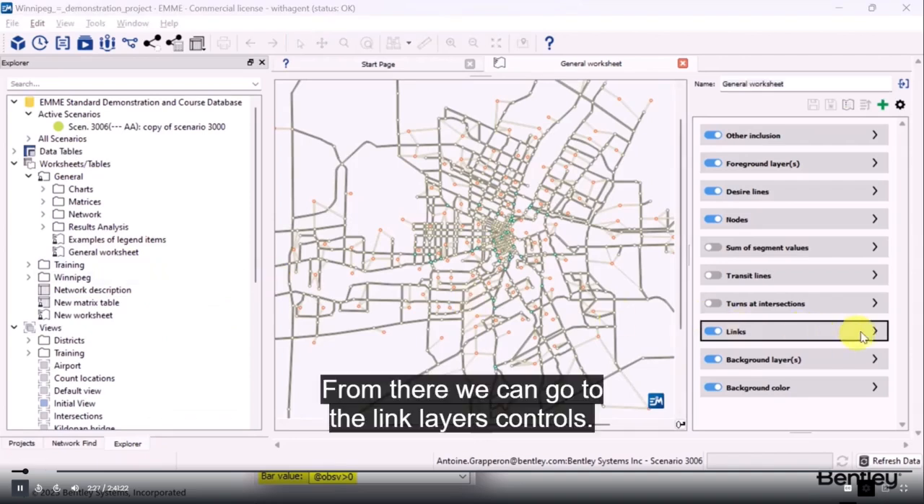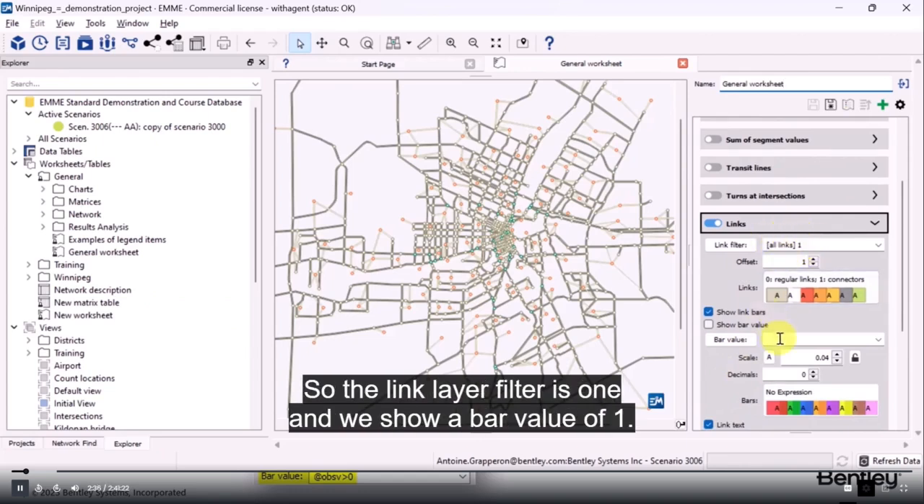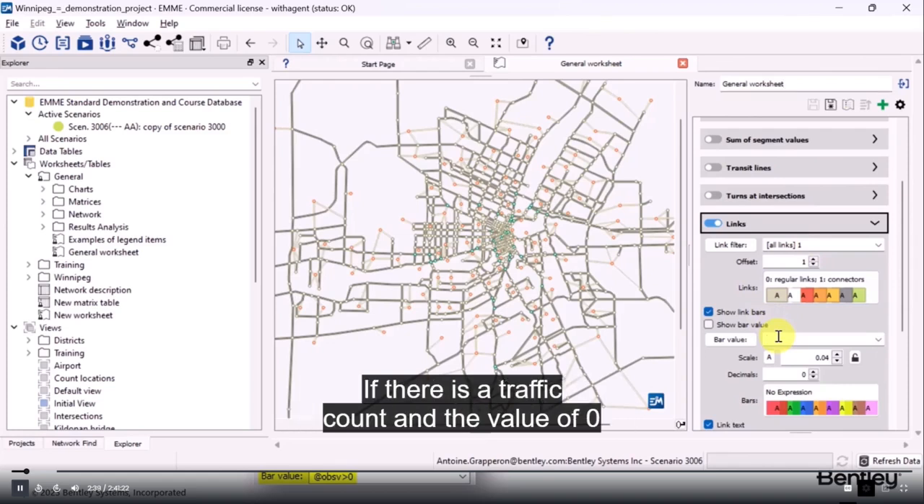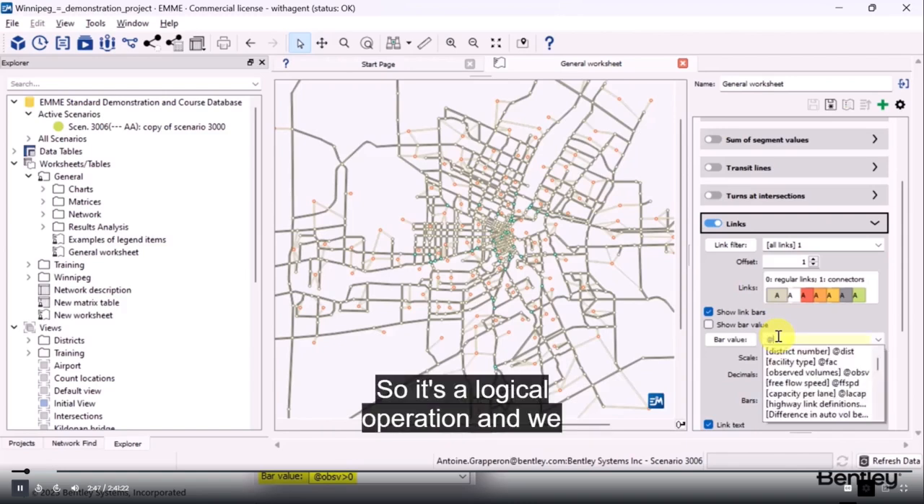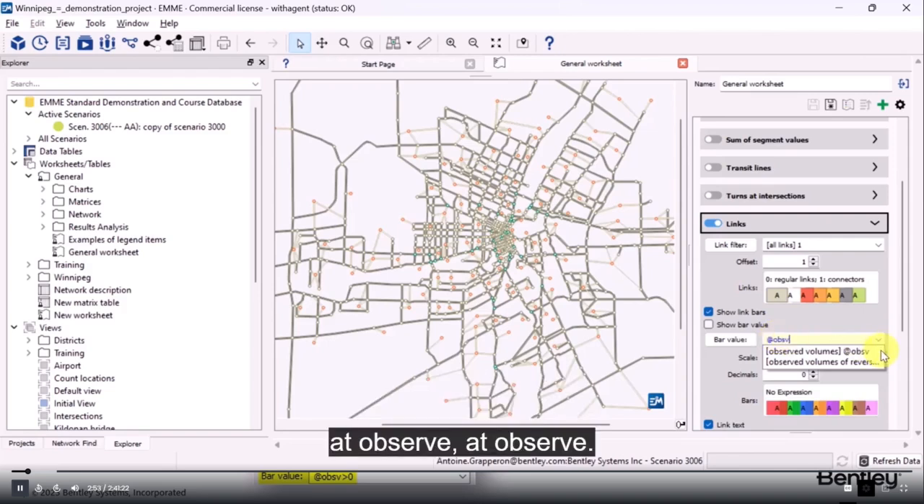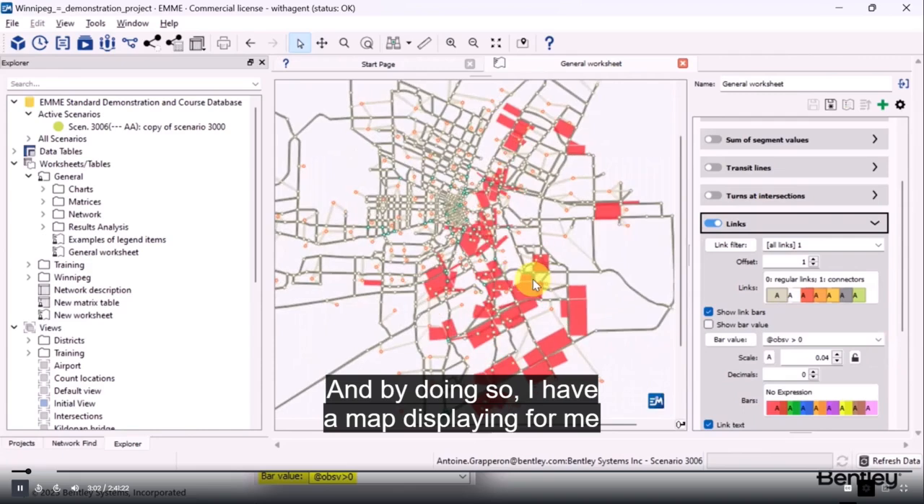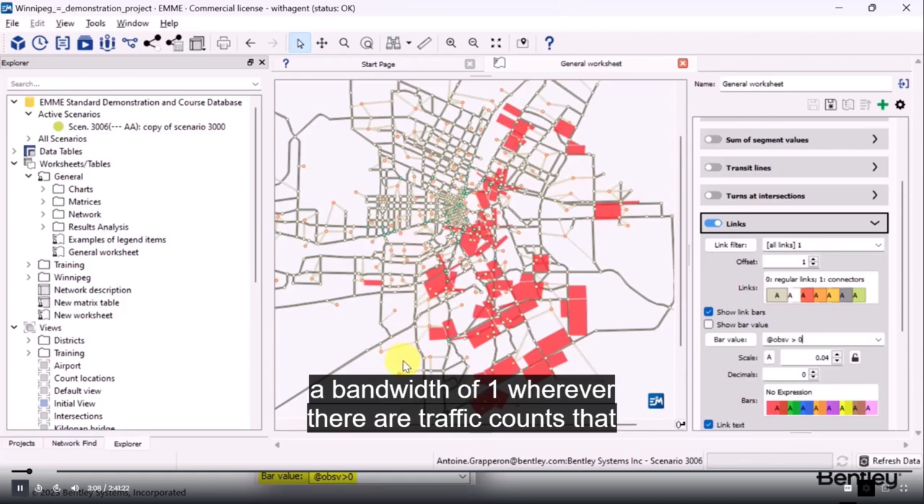From there, we can go to the link layers controls. We make sure that we show and display all the links. So the link layer filter is 1, and we show a bar value of 1 if there is a traffic count, and a value of 0 if there is no traffic count. So it's a logical operation. And we know that we have our traffic count stored in @observe. So we want to know when it is greater than 0. And by doing so, I have a map displaying for me a bandwidth of 1 wherever there are traffic count data available.